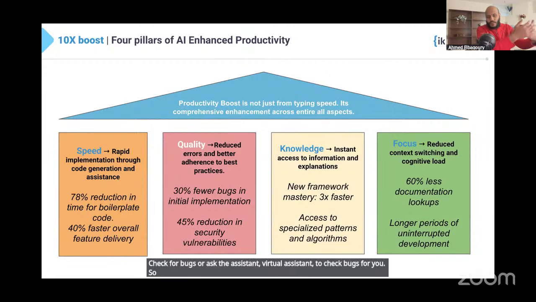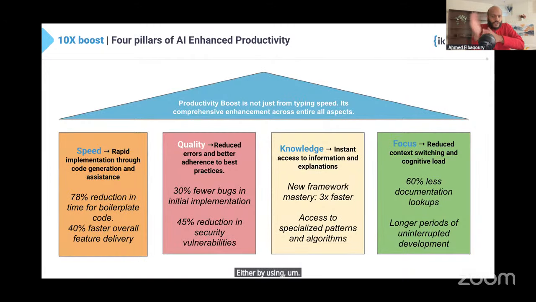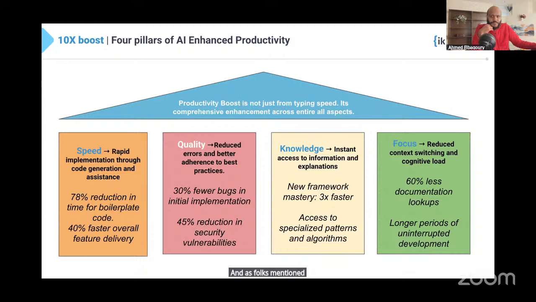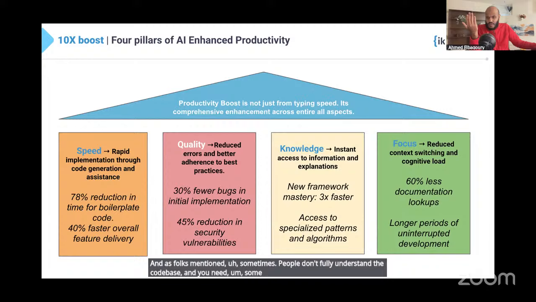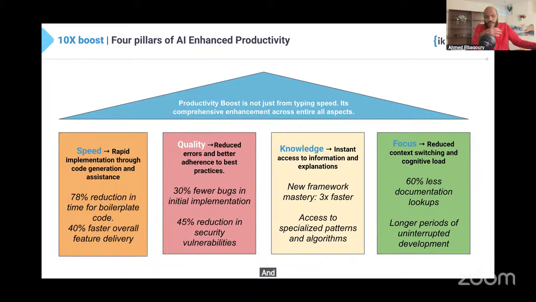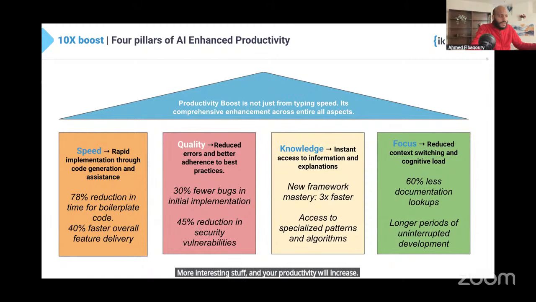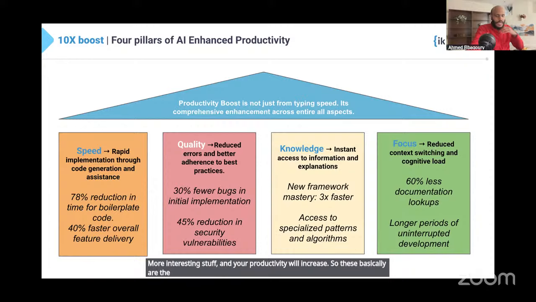The bottom line is you increase quality, either by using suggestions from the AI, or by asking it to help you write specific features. And as folks mentioned, sometimes you don't fully understand the code base and you need suggestions from the GenAI assistant to explain the code base for you. As a result, if you focus on the things that require your attention, you will focus on more interesting stuff and your productivity will increase. So these are the productivity patterns that I have seen.